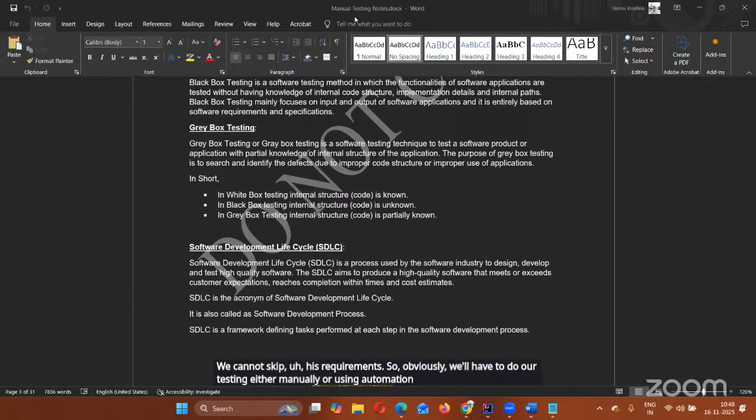Whatever is feasible, whatever is possible. Okay, and not just for verifying the requirements. Do we have any bugs in the application? Is the application working as expected? The requirement might be fulfilled, but is the functionality correct?